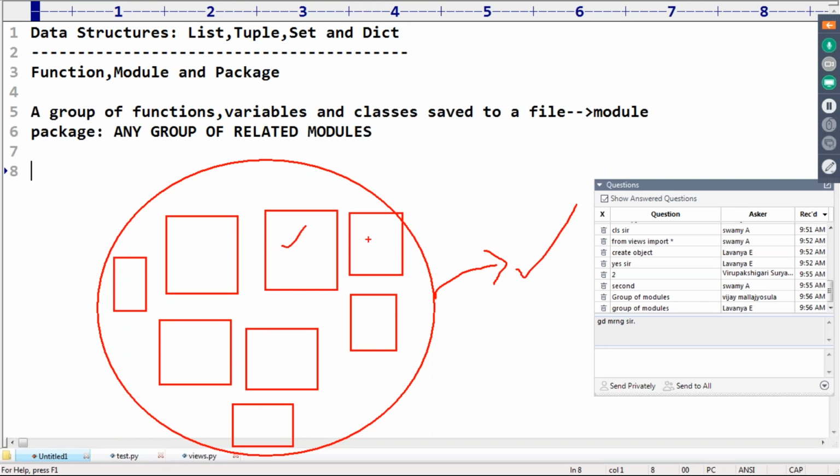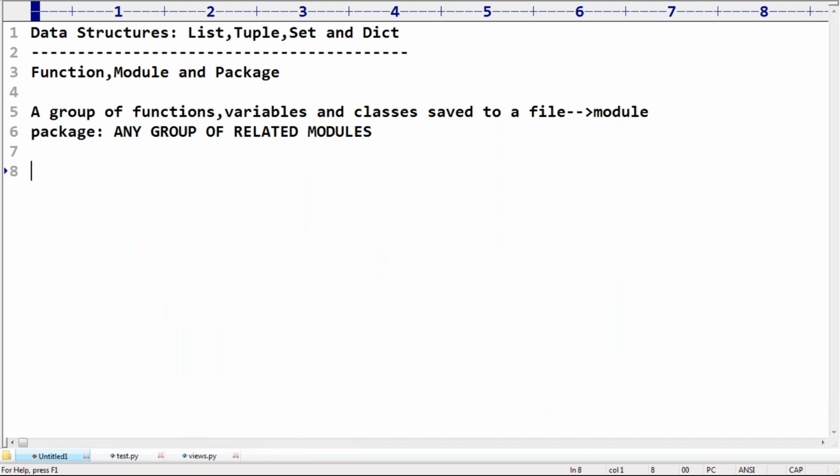Each file itself is nothing but a module. A package contains a group of modules. A module contains a group of functions. So package is the superior word which contains several modules, and module is the next superior word which contains a group of functions. Are you able to understand? So what is a package? A package is a folder, man. That folder contains a group of related modules.